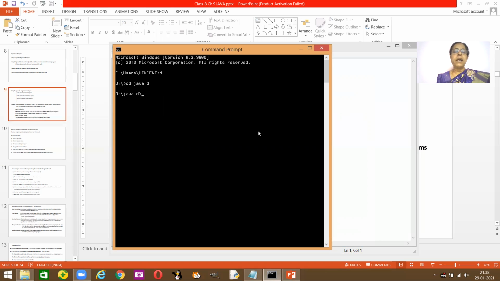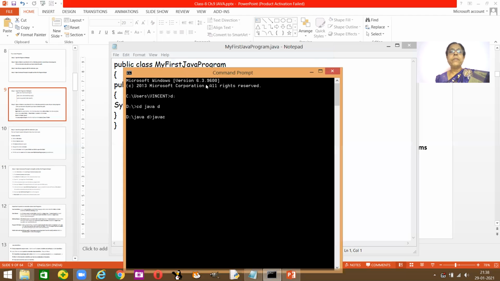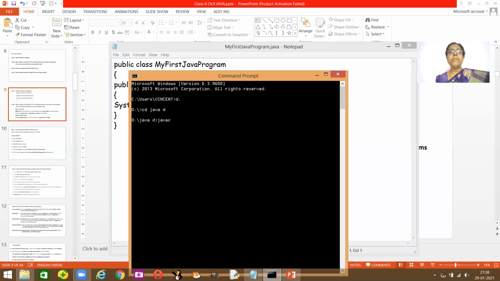Now I have to compile the file. To compile the file, the step is javac. C stands for compiling the file. Space, what was the name of the file that you saved? What was the name? MyFirstJavaProgram.java. So type the same thing. M capital, M-Y, my, F capital, F-I-R-S-T, first, Java, J capital, program, P-R-O-G-R-A-M. MyFirstJavaProgram.java. This is how you saved.